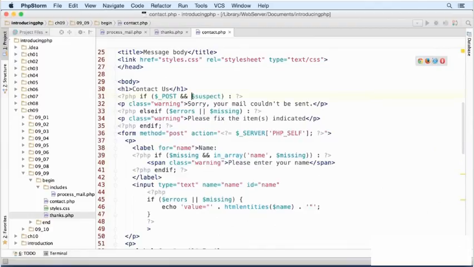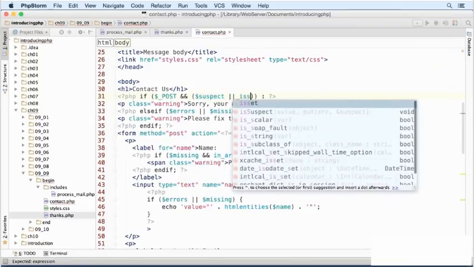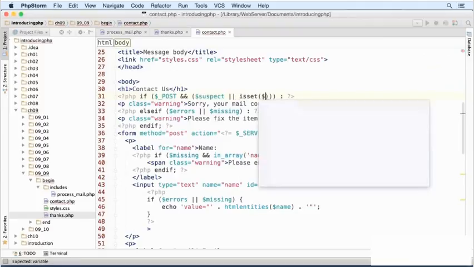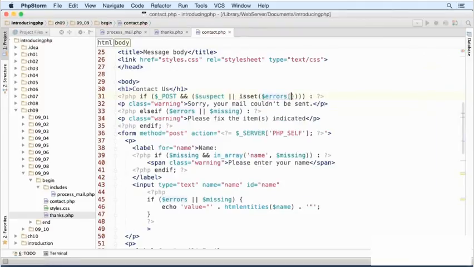So we need to add that new part in a pair of parentheses. So suspect or isset, and then we're looking for the errors array and the mail fail element. And the reason that I've wrapped this second part of the condition in an extra pair of parentheses is because we always want post to be true, but in this case either suspect can be true or isset errors mail fail can be true. So this needs to be treated as a single block. That's why it needs to be in parentheses.